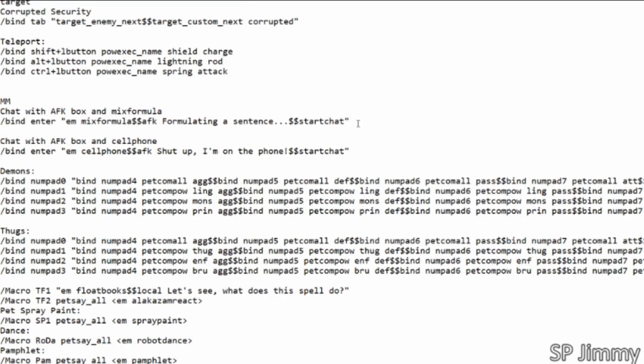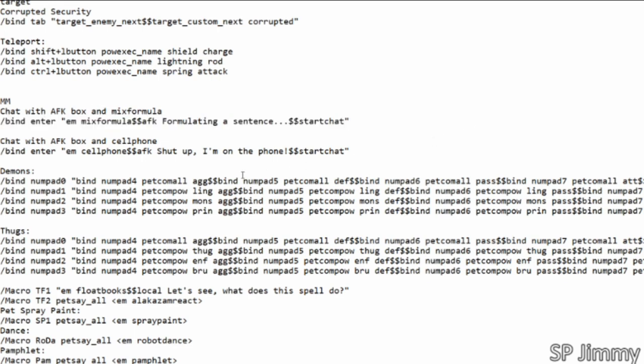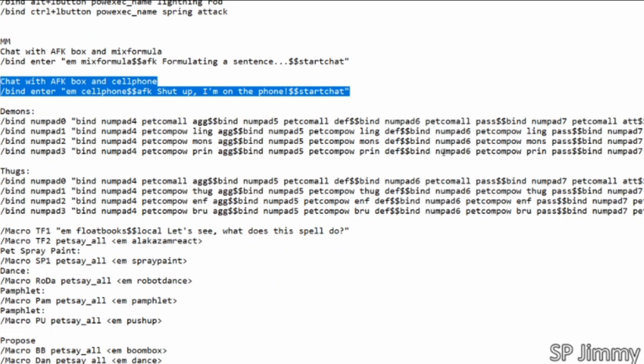Here is another version of the AFK chat box. This time they're formulating a sentence while they mix formulas together. Shut up, I'm on the phone, or they talk on the cell phone. I had to get rid of that one because someone thought I was being mean to them. So I changed that one to typing later on.